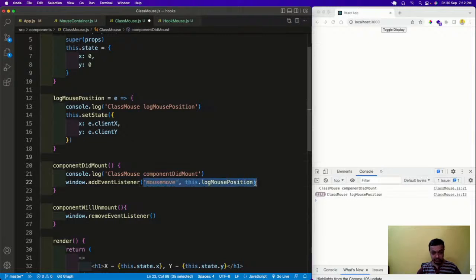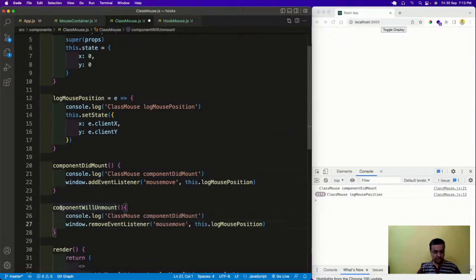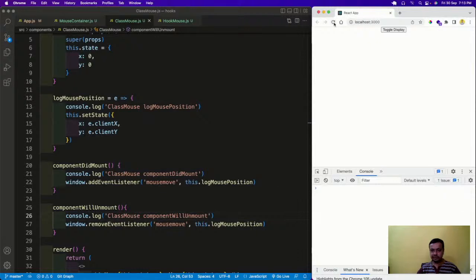So I'll go here and copy it, paste it, and save it. I will also do a console log so that I can understand this is working: console log, "class mouse componentWillUnmount has been called." I'll save it. Now again I will cut it and refresh it. Again it will show.